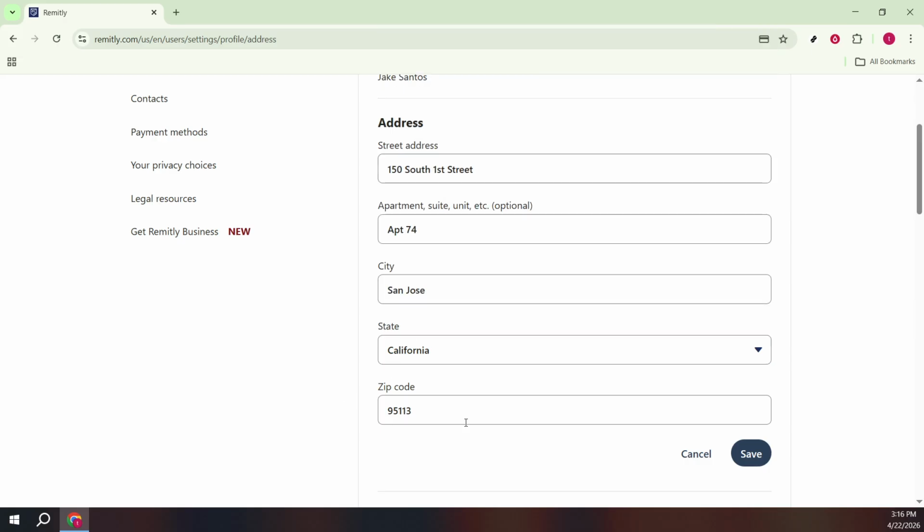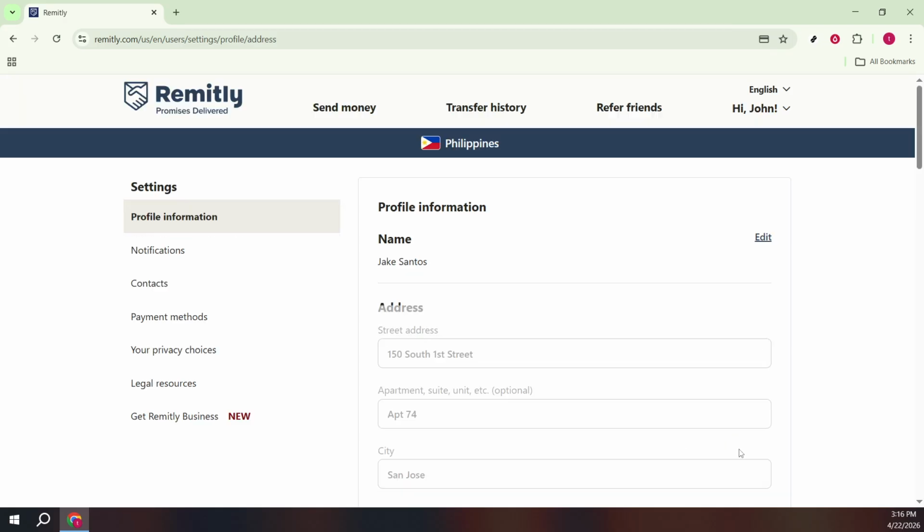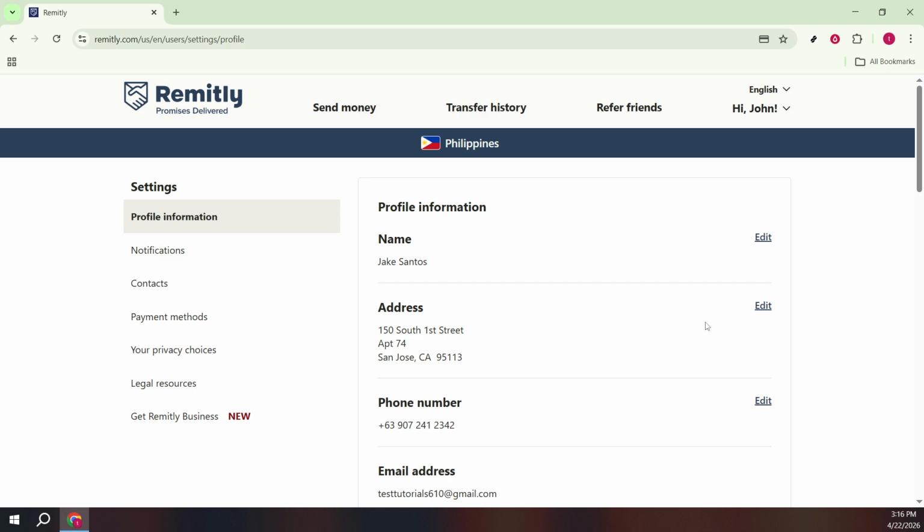When everything looks correct, click Save. Give it a moment while Remitly updates your profile. Once saved, your address will be refreshed and your registered country will align with this new location for future transfers and settings.